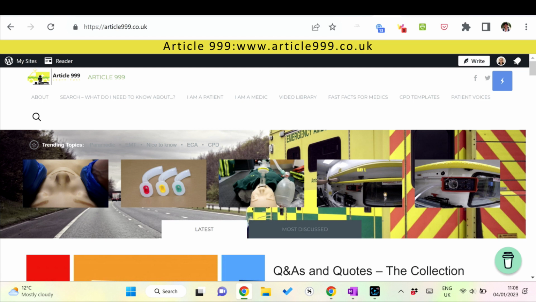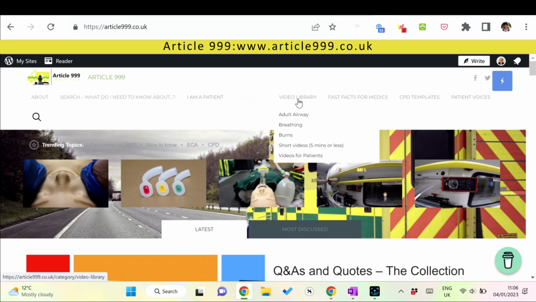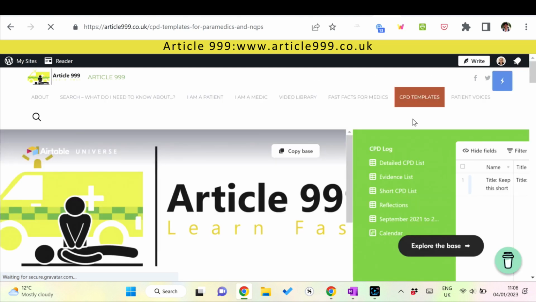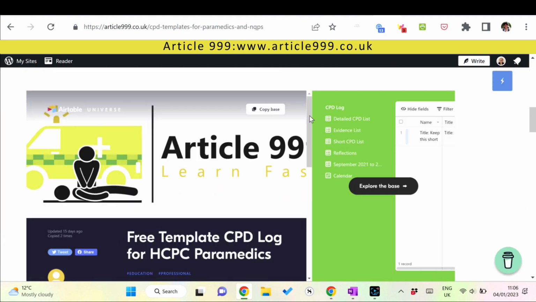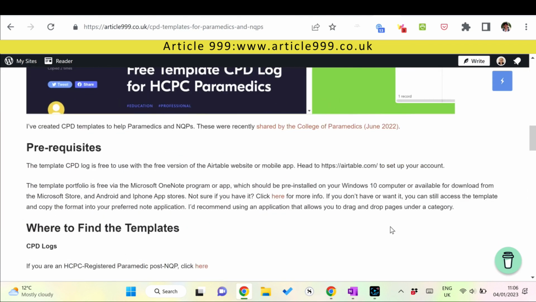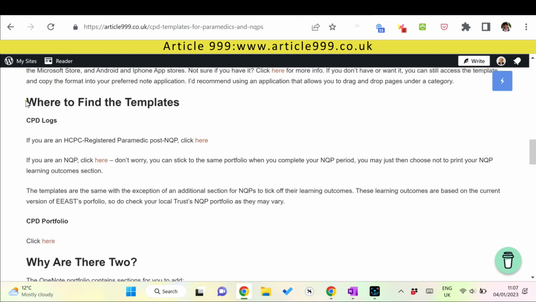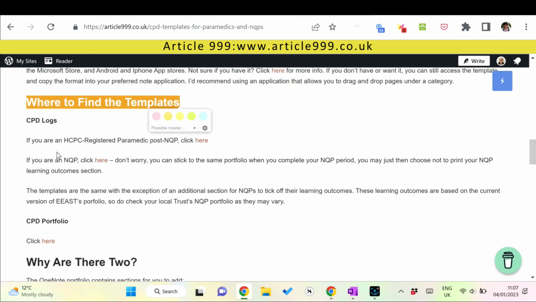So let's have a quick look on where to find these. If you go to the Article 999 website, along the top menu you can see CPD templates there. So if you click on that and then scroll down, there's a little bit of information here about the templates themselves. Little note that they were shared by the College of Paramedics in June 2022, which was very nice, and a bit more info on where to find the templates.